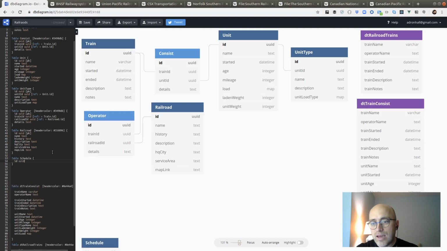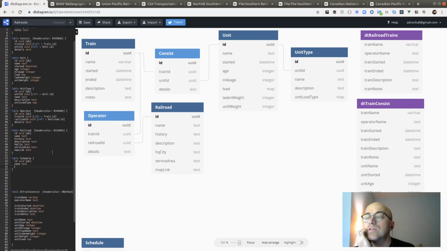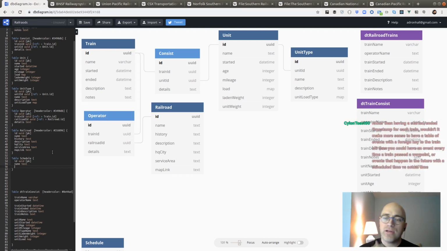So I'm going to do an ID, because every one of them needs an ID for basic relational database design. And then what I want to do is set up a name for the schedule. So we'll go with text for that. And let's see here. Schedule needs to have various trains or something. How would we relate it to that? I guess we would say a schedule has a train or trains, right? Yes, a train goes to a schedule.